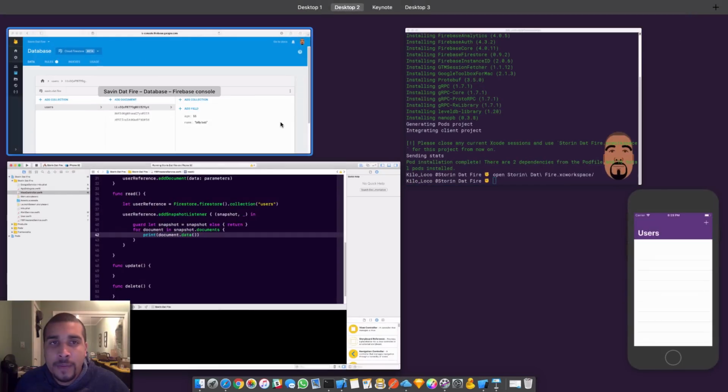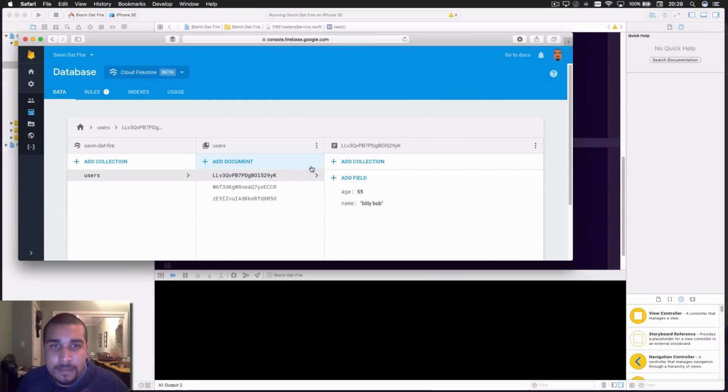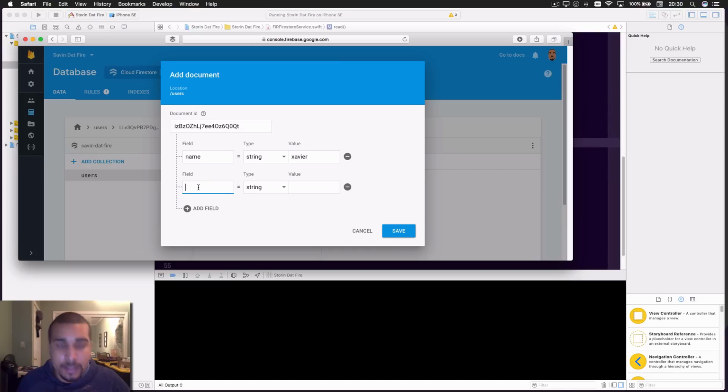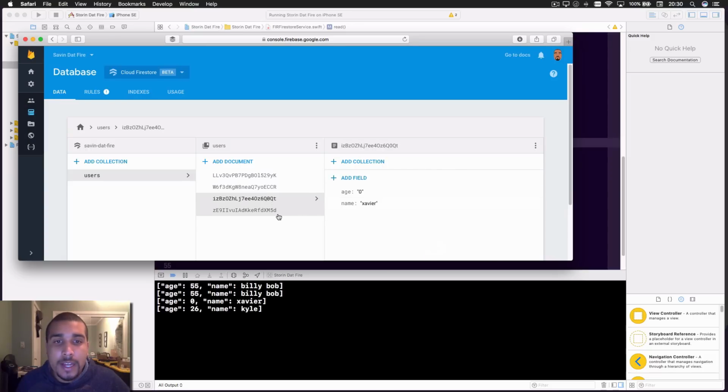So I cleared it out, and what I wanted to do was add this. Without even doing anything to the app, we're going to add a new auto ID, and we're going to say name, and the name is going to be Xavier. And then we're going to add a field, and the field is going to be age, and the age is going to be 0.